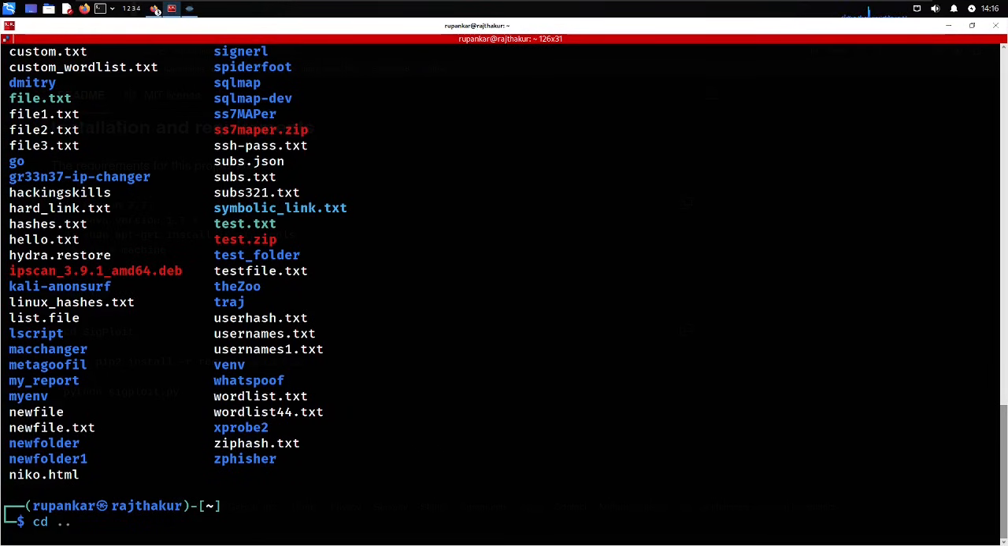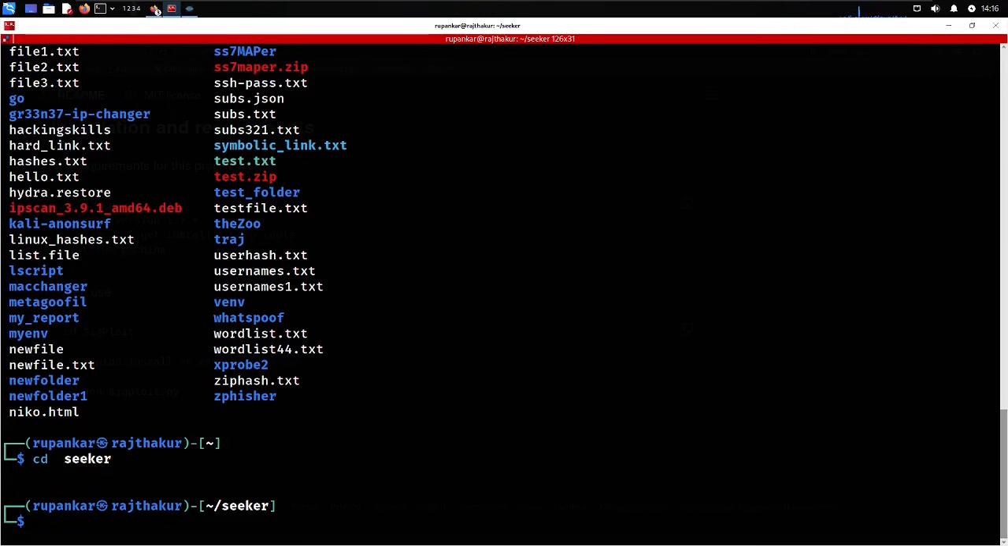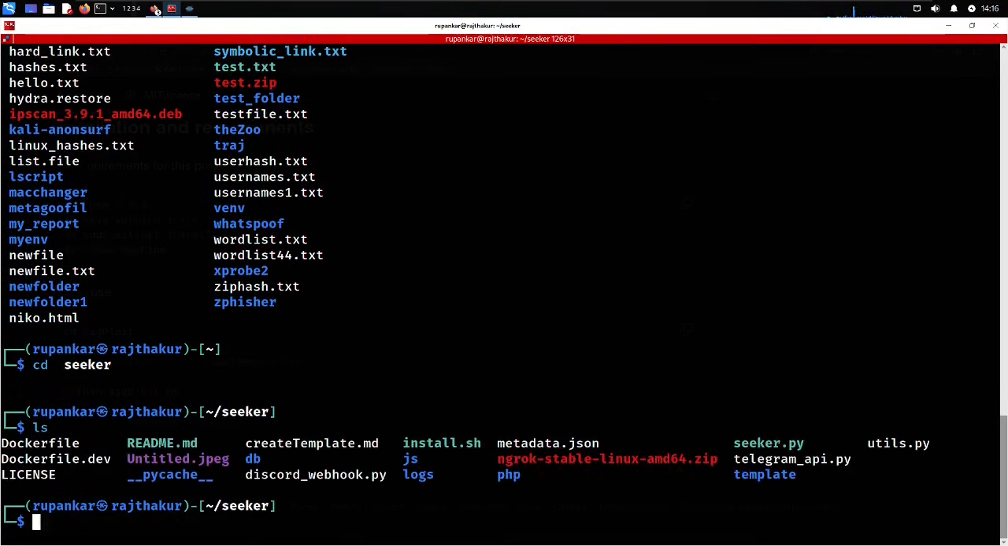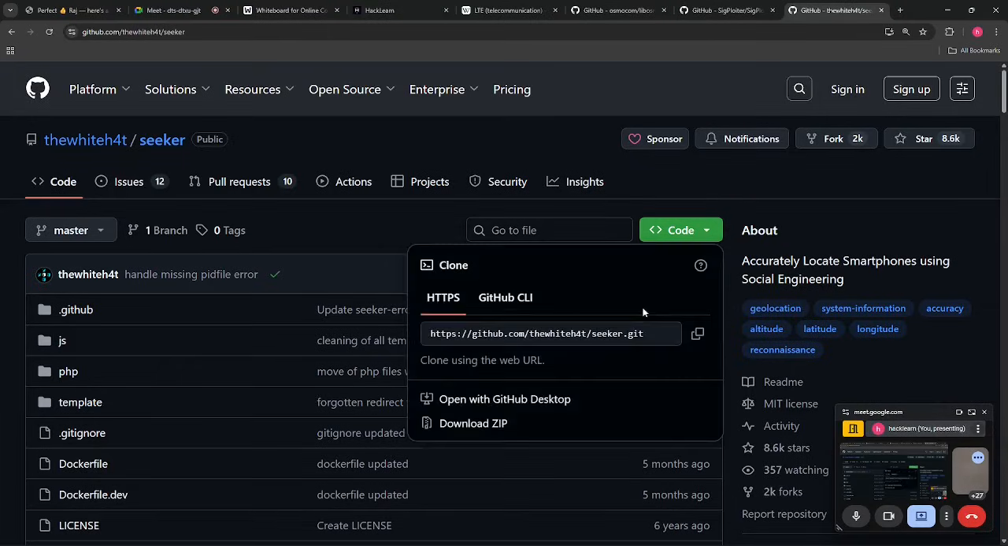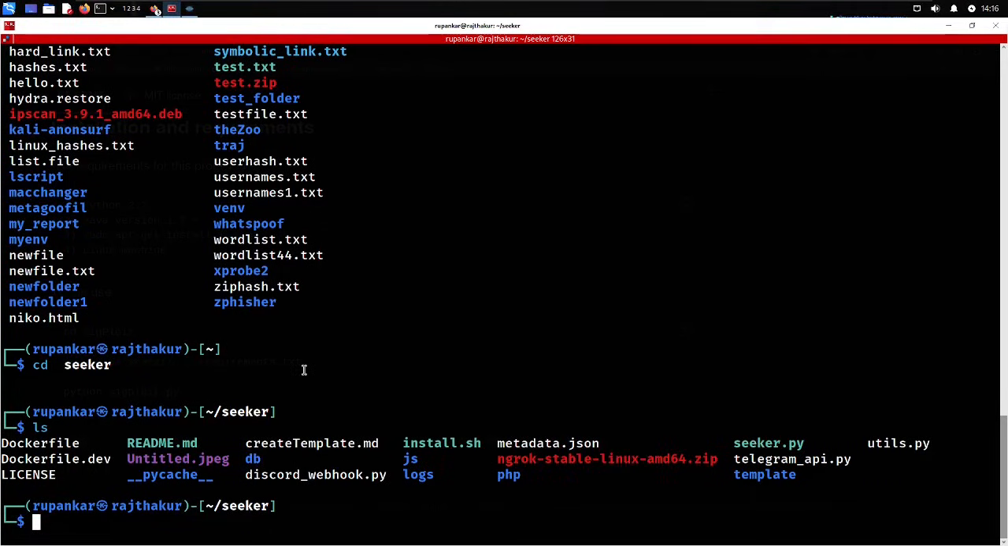Sir, in Seeker, it will ask to allow location if the device's location is not turned on. Yes, it will ask for location tracking permission. I have already downloaded it. If you don't have it, just copy the link and do git clone. After that, run the installation file, install.sh. It will be installed, and then you have to run it.